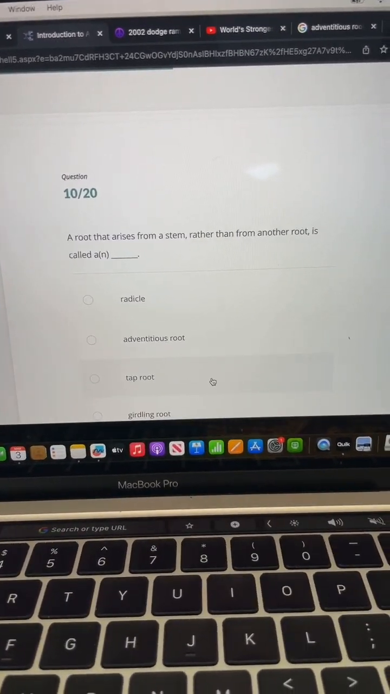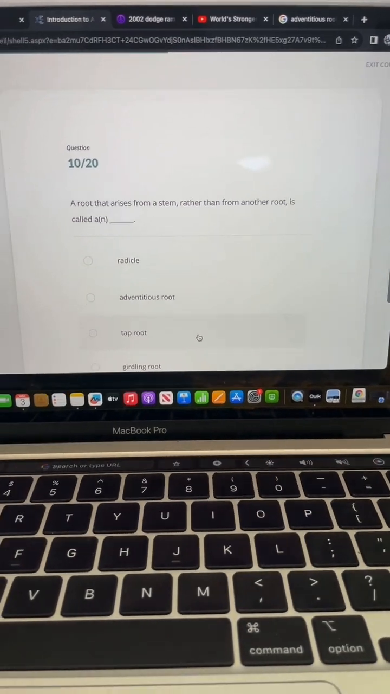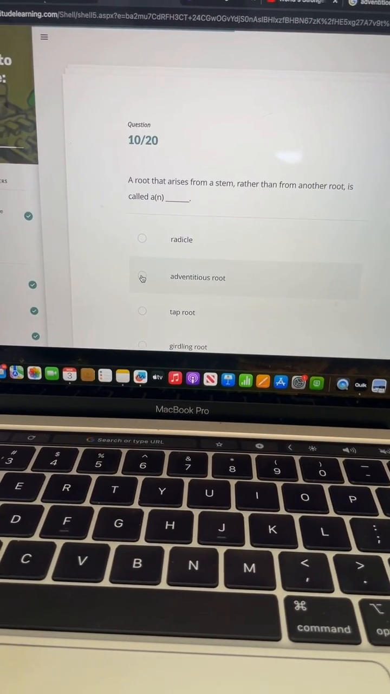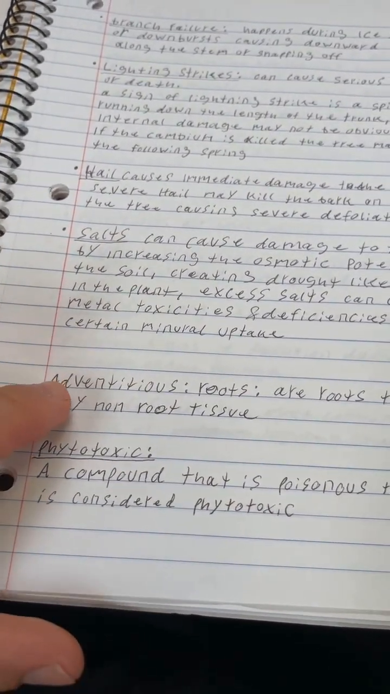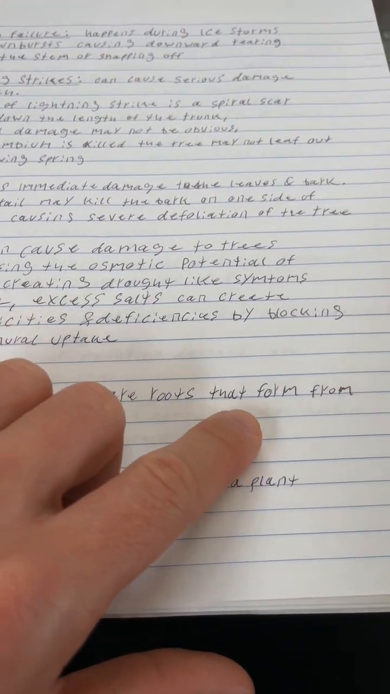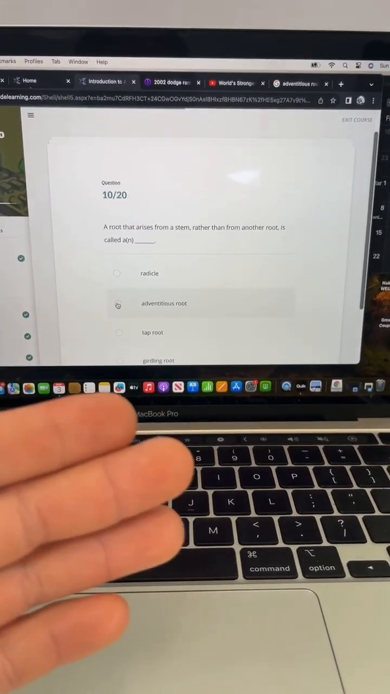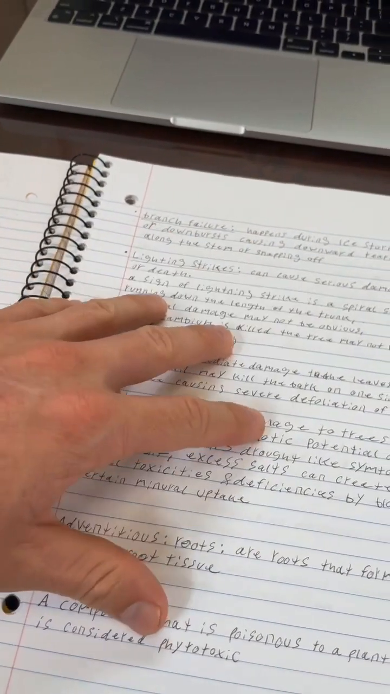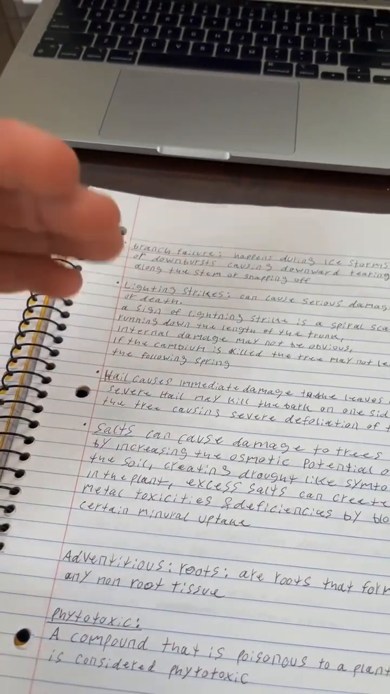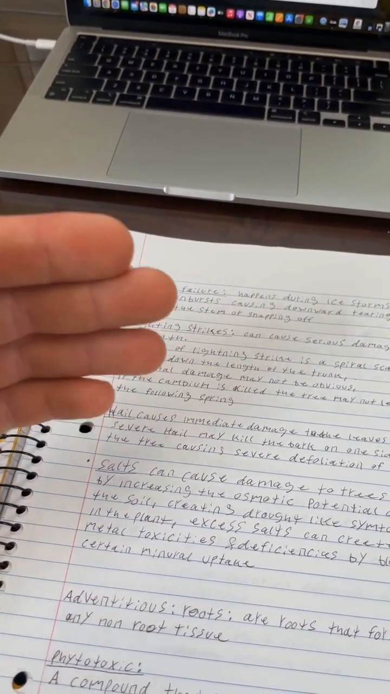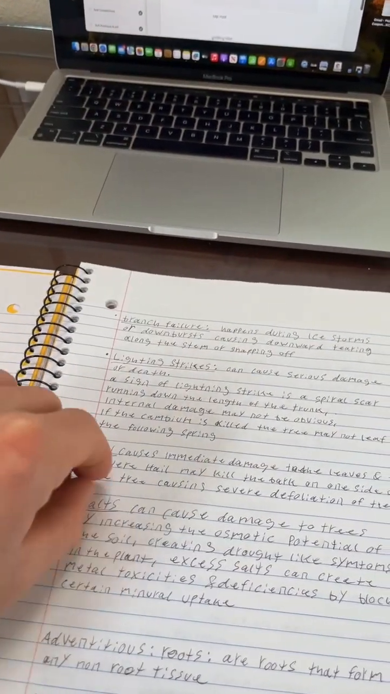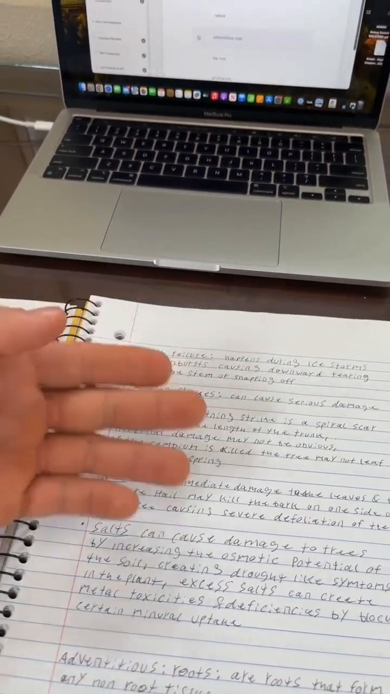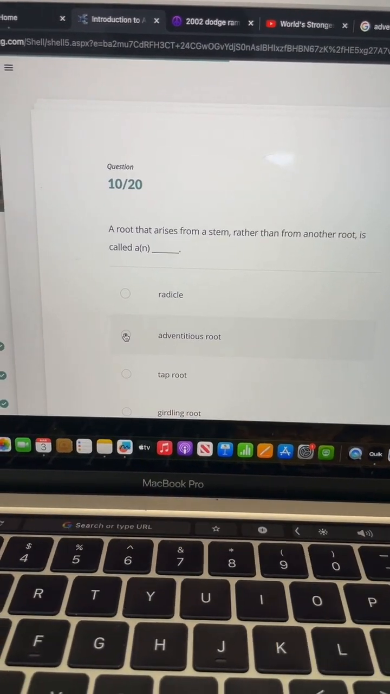A root that arises from a stem rather than from another root is called adventitious. And I know this because I've been going through, I'm not actually looking at my notes right now, but if you can't remember, you could go through your notes, and it says roots that form from any non-root tissue. But you don't have to do that, because once you learn these things and you write them down, you're already going to know them in your head. When I write things down for notes, it's not because I'm really going back to look in my notes. It actually helps me memorize everything. So if I just write it down, I don't really ever have to go back to it. Adventitious roots, boom, that's it.